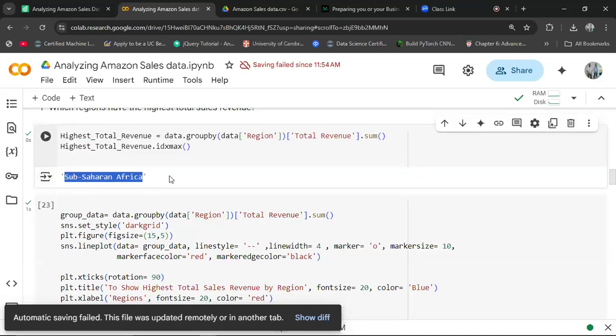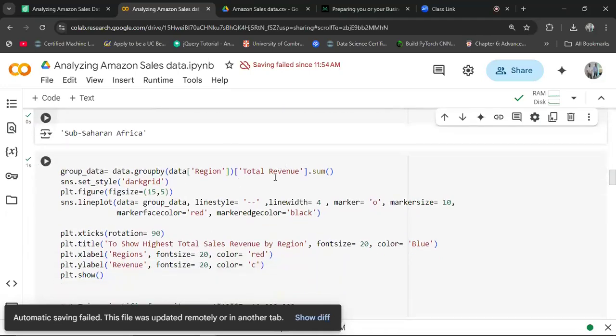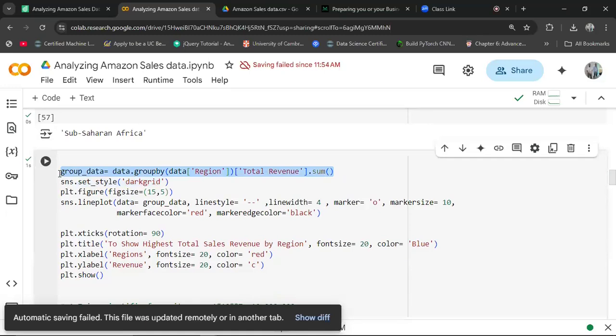So these are very good insights for Amazon, showing them that most of their sales are actually being done in Sub-Saharan Africa. Amazon might also want to visualize this, to confirm that indeed Sub-Saharan Africa contributes to the highest sales on Amazon. To do this one, we'll first group the data by regions, and then we get their total revenue, okay?